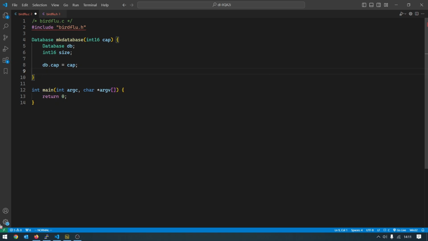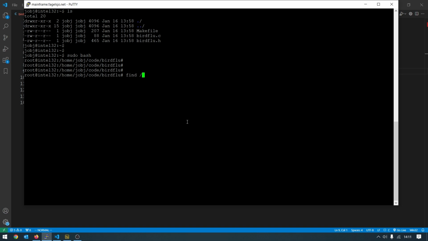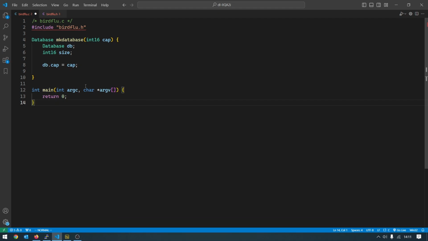I'm not really sure. Let's count. Let's do something like find slash and just count it. And let's remove error messages. And I guess this will take a while, so let's keep coding while we do. All right, so that's the capacity. We need to allocate the entries.